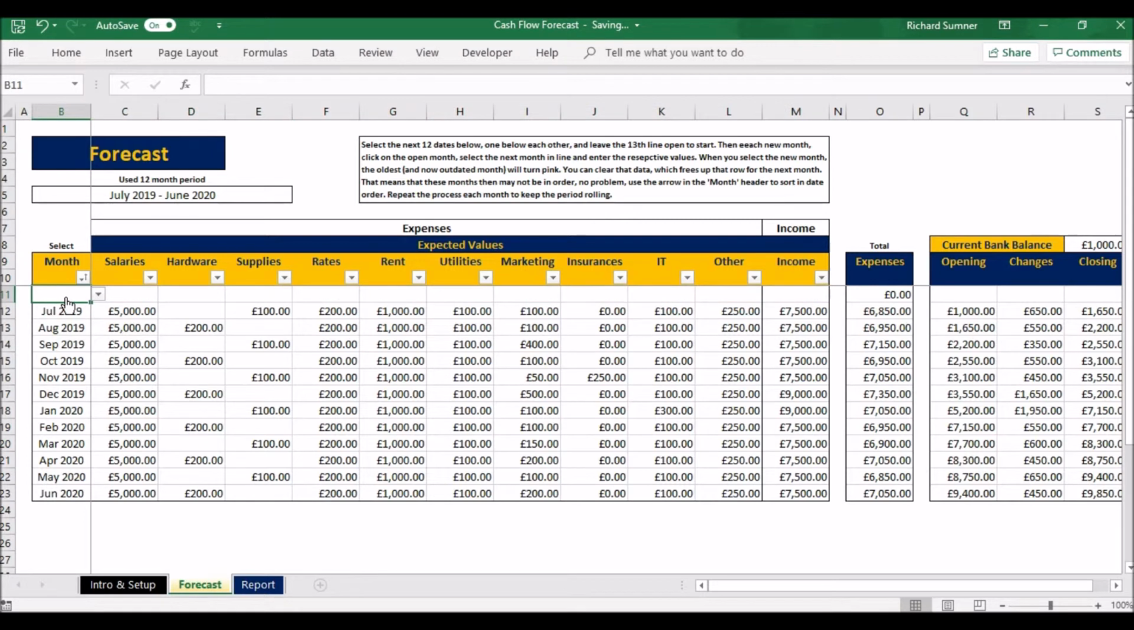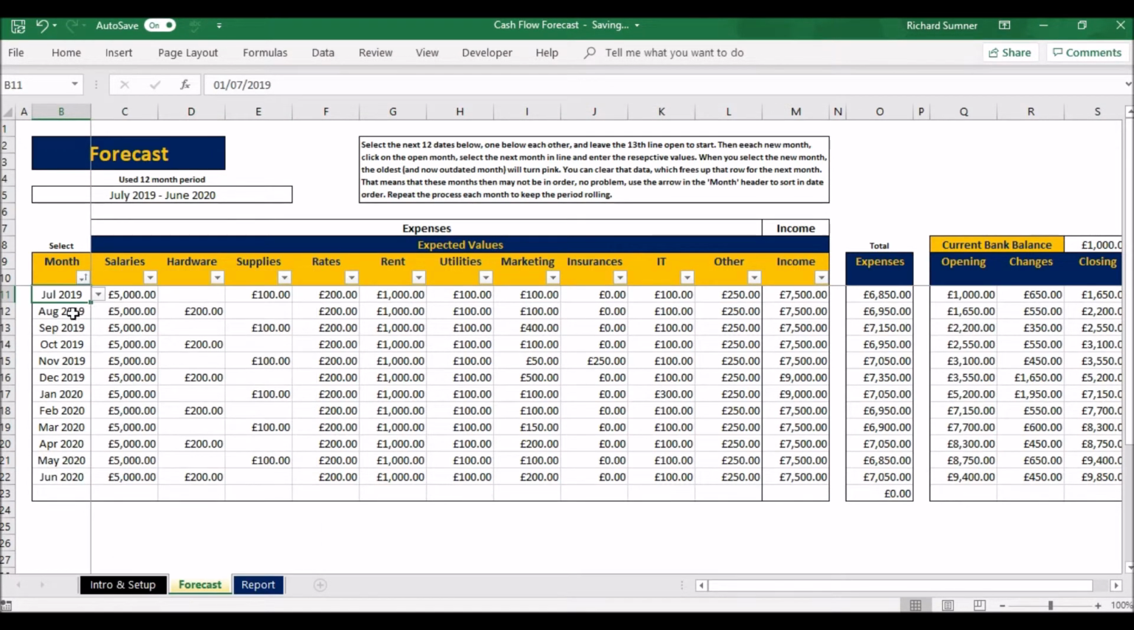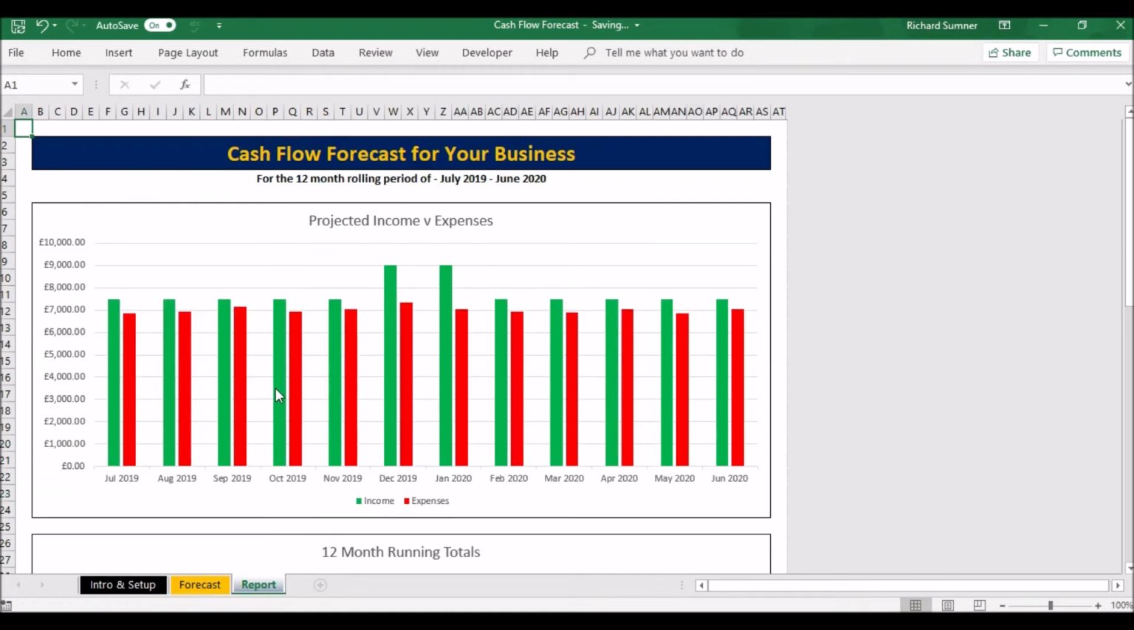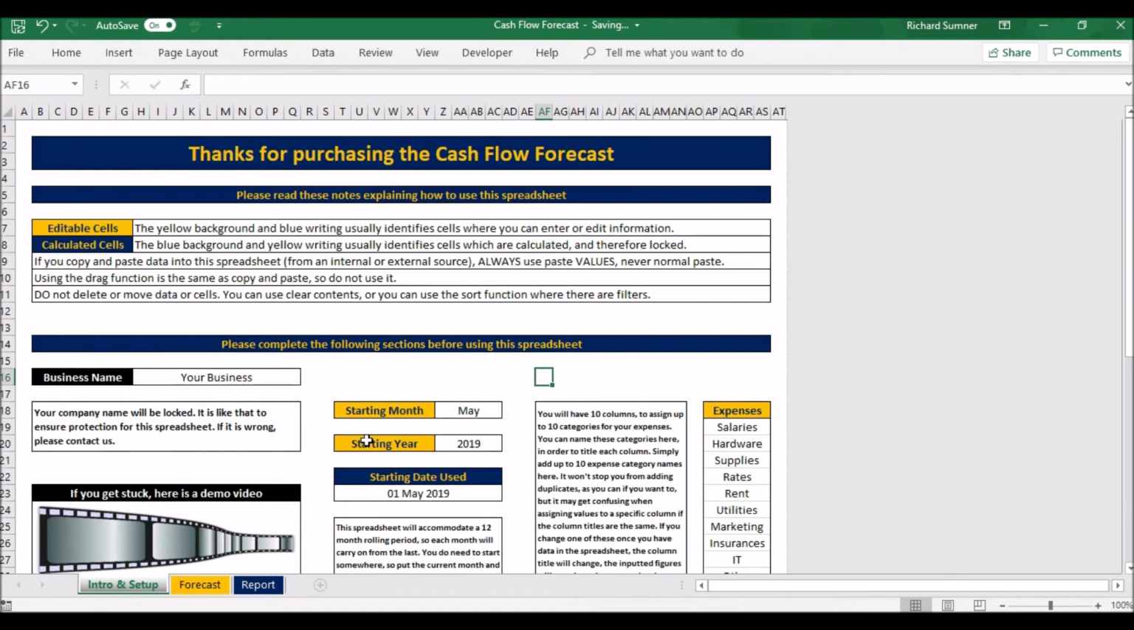Just highlight it, clear contents, and then come back to your month here and go sort oldest to newest, and it'll sort them again. So now you have progressed a month, and you've now got a line available for the next month. And if you come back to your report, it updates accordingly. And you can keep that going as long as you need to, really. Looking 12 months ahead, forecasting, and having a look at your bank balances. So that's a fairly straightforward spreadsheet, but probably quite useful if that's something that you need.